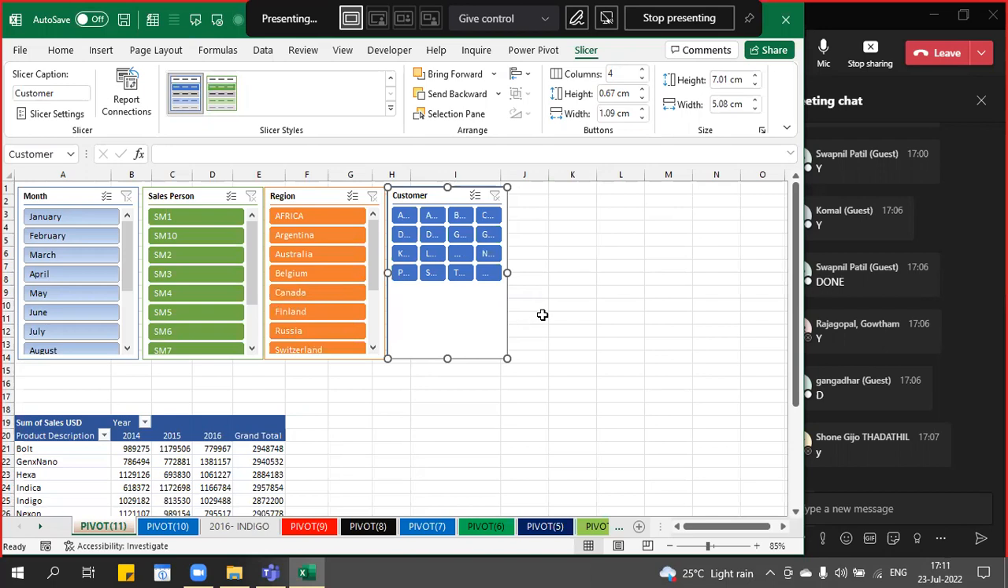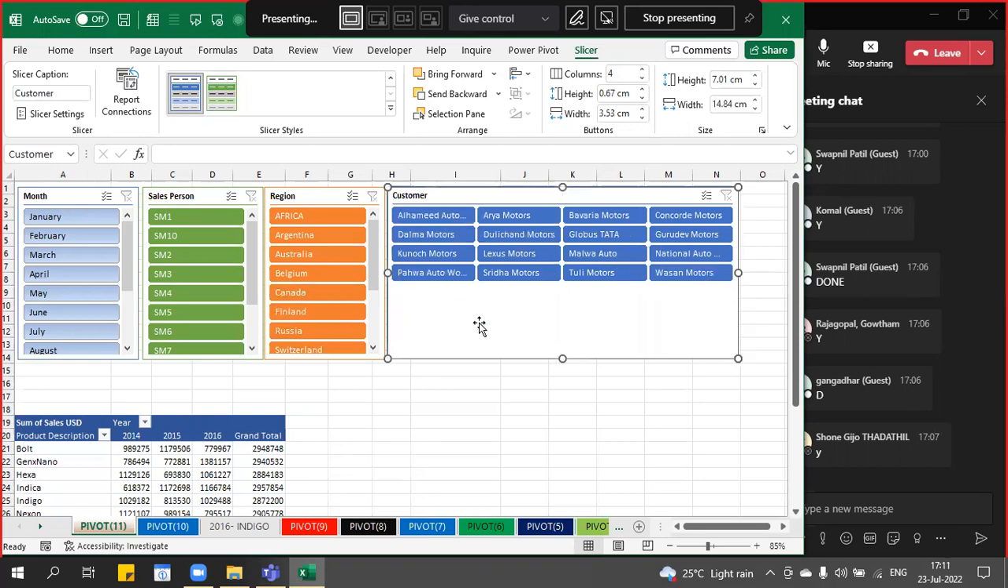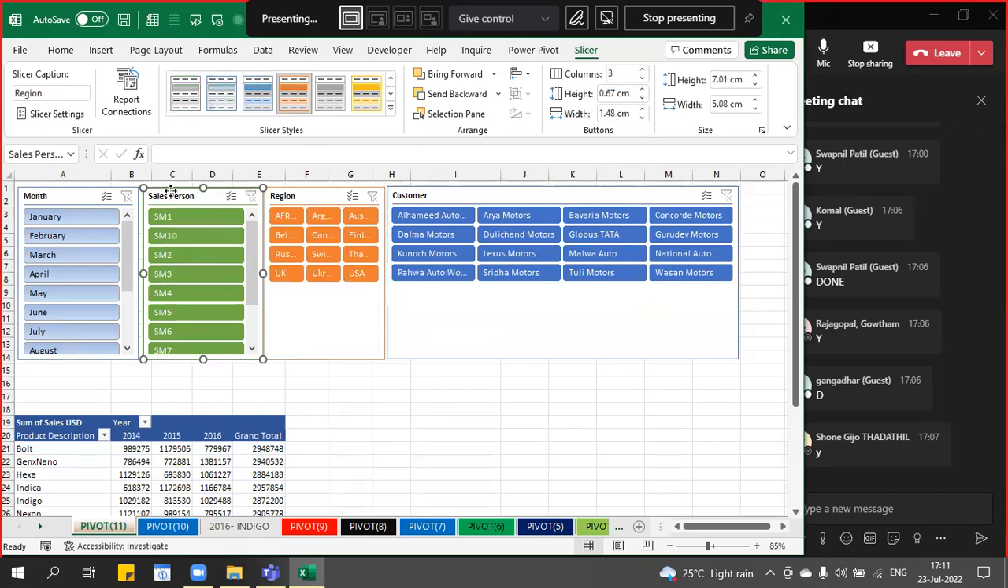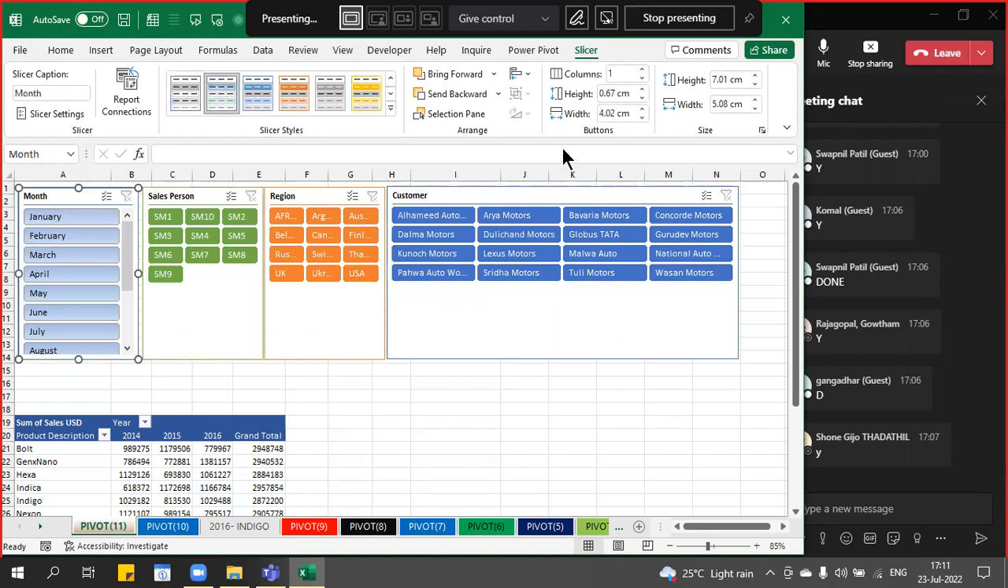So what we can do is simply expand that particular slicer to the extent where I can see all the customer names. We did it. Similarly, go to Region and there also you can go for 3 columns. Salesperson, you can go for 3 columns. Month, 3 columns. So automatically, the vertical scroll bars of the slicers will be removed.